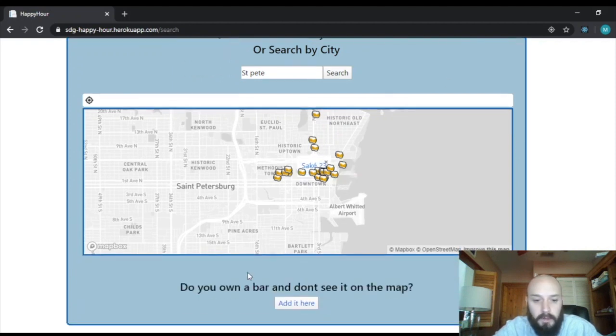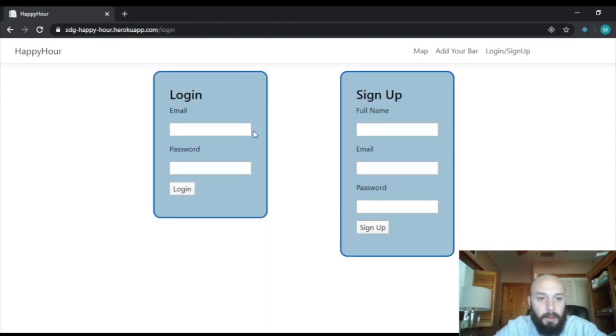Another feature is if you were a bar owner and you stumbled across this app and you wanted to add your bar to the map, you can go ahead and add it here. But before you're able to add it, you have to be logged in or signed up. So I'll go ahead and use my login.